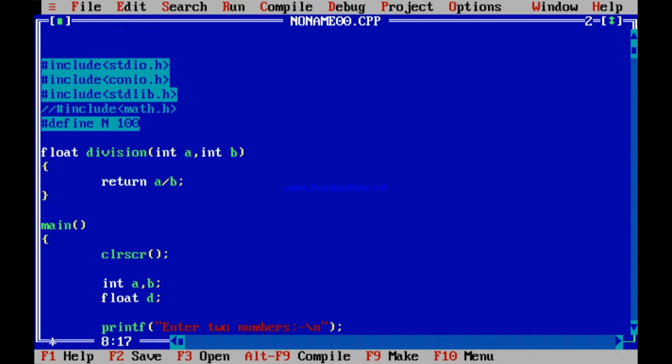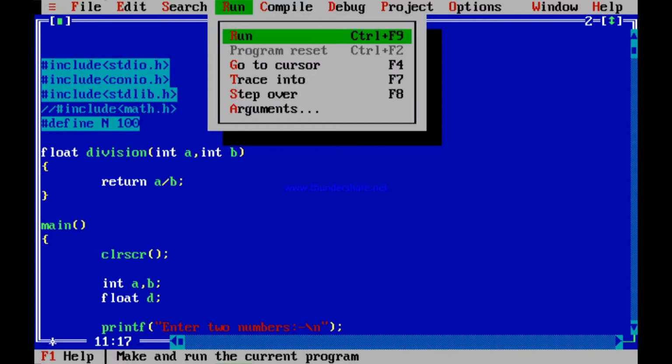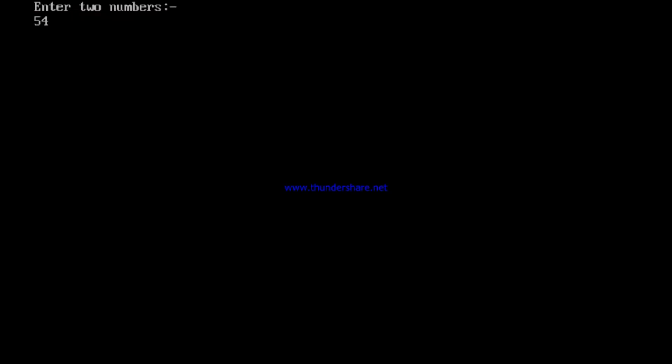Everything done correctly. Where is it wrong? There is something that is wrong. Run it. If you say 54 and 45, it says 1.000000. Why?